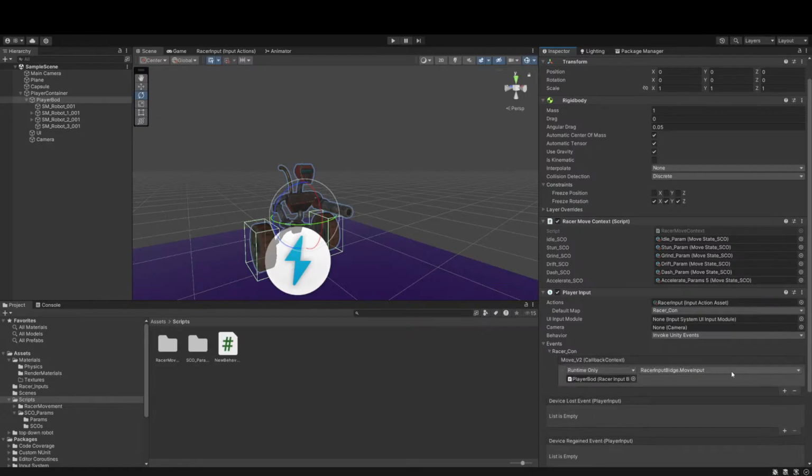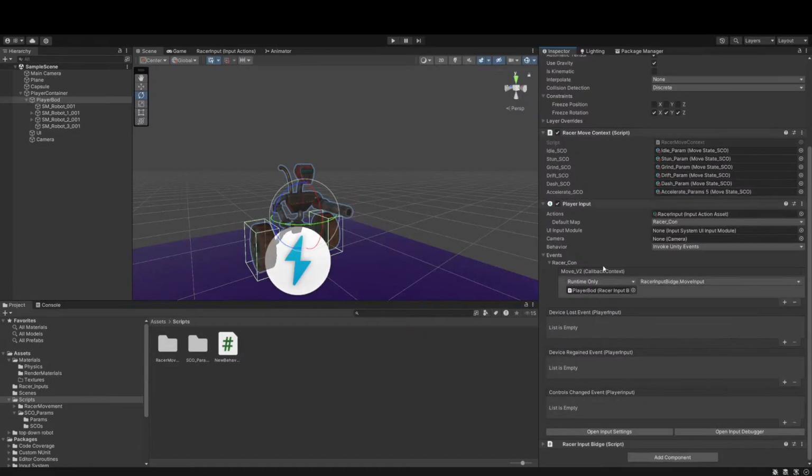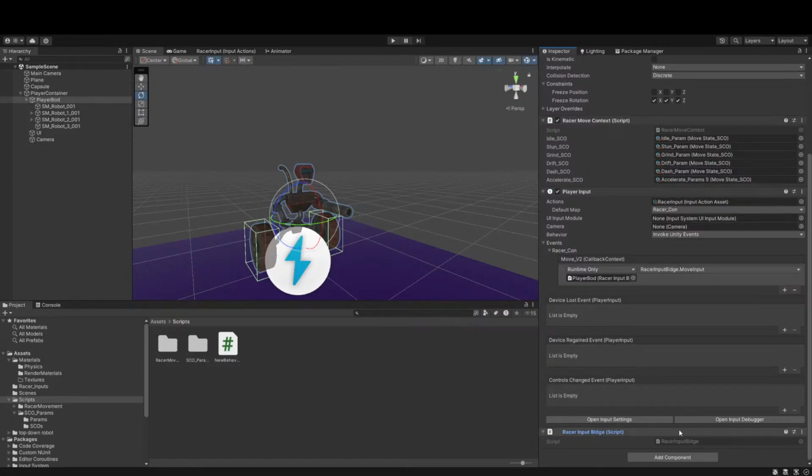Dot move input, which we should see in our, there it is, our bridge. Inside our bridge, which is doing the racer move input, handling that. So let's go ahead and edit our script, pull that open, and I'll switch over to the code so we can continue our review.